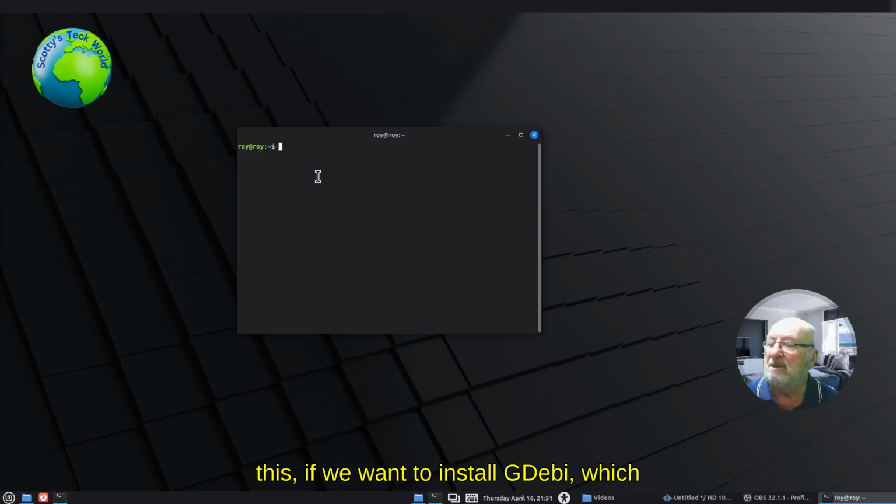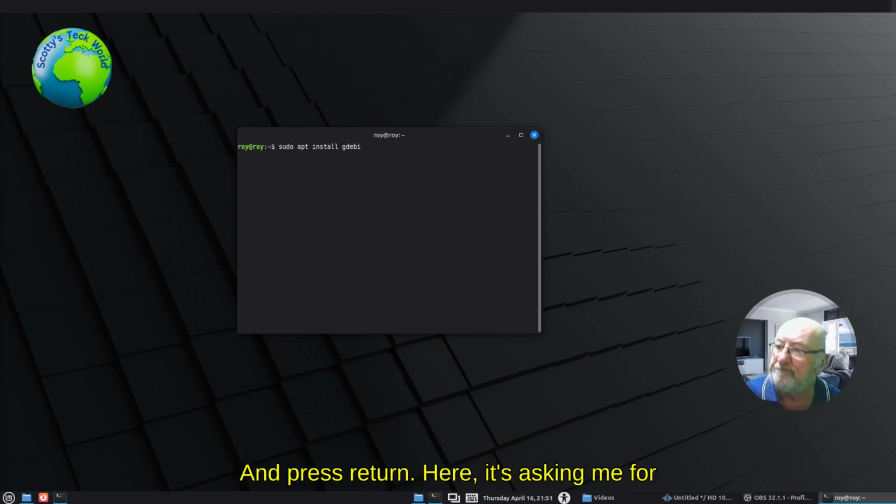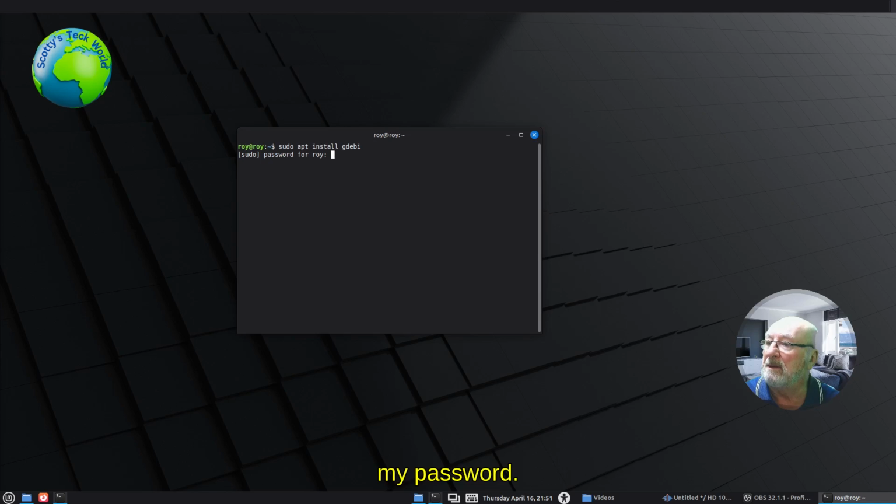Into this, if we want to install Gdebi, which is the program that will make your life a lot easier, type sudo apt install gdebi and press return. Yeah, it's asking me for my password.